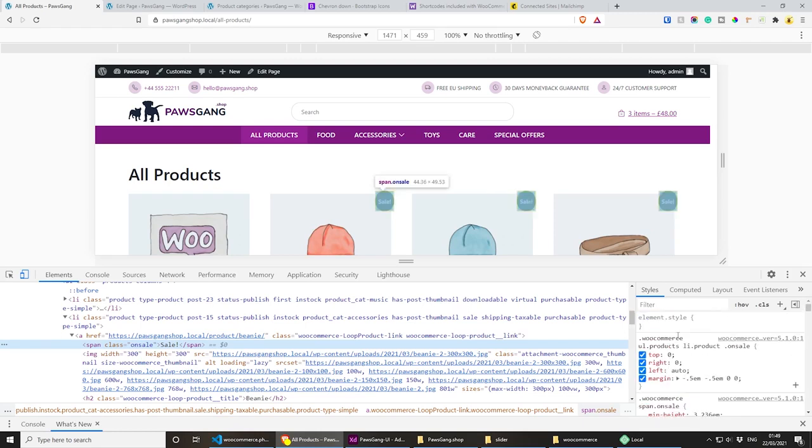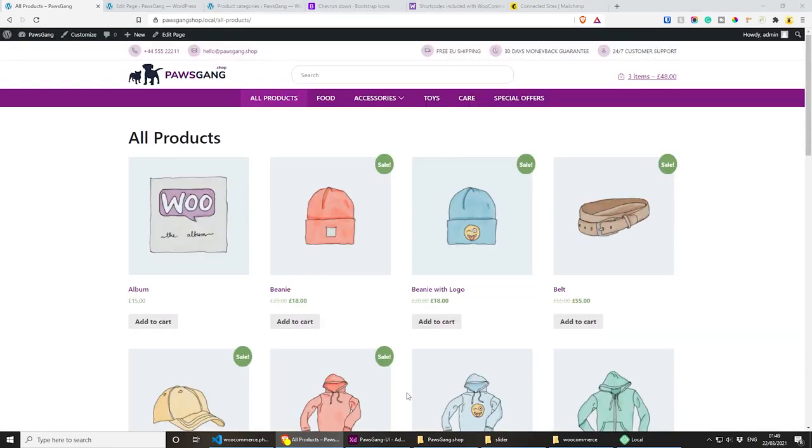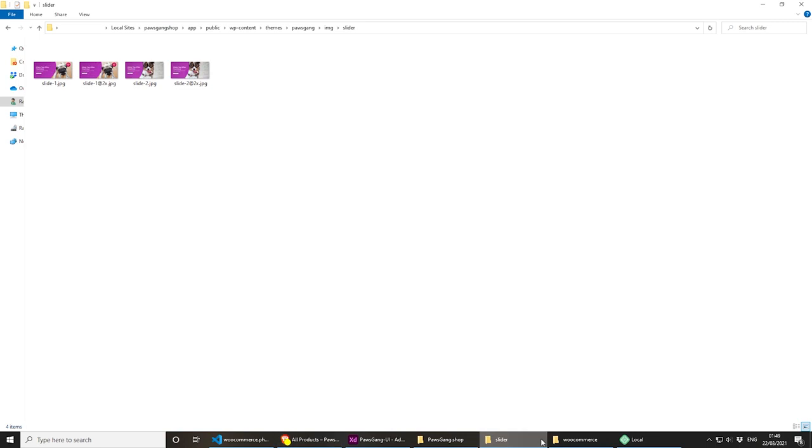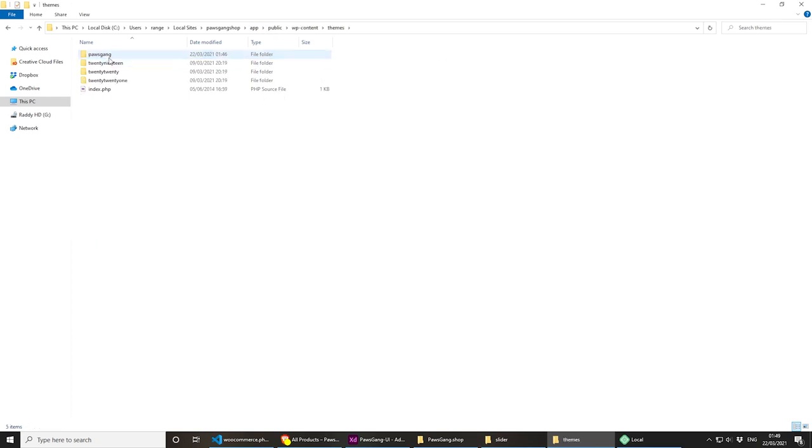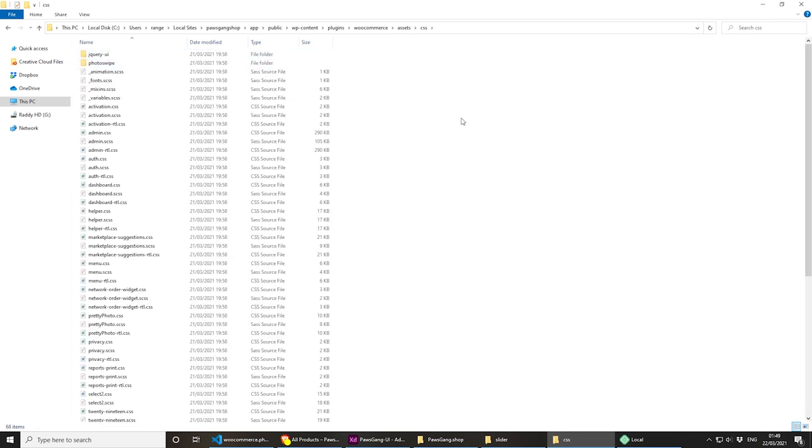Okay, so this is a little bit of a problem. It's not fully circular and it comes from a class on sale, but let's have a look at how we can modify the WooCommerce styles. To modify the WooCommerce styles, we need to go back to the folder, and this would be, what would be? Public? Themes? No. Plugins, WooCommerce, and then assets, and then CSS.